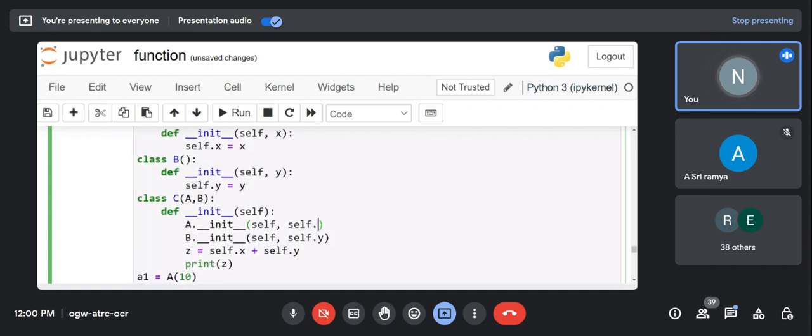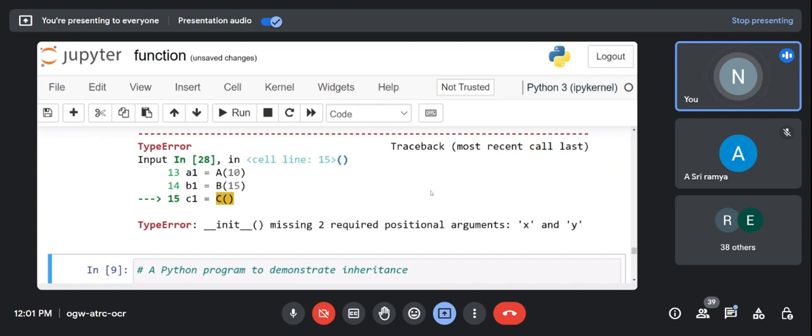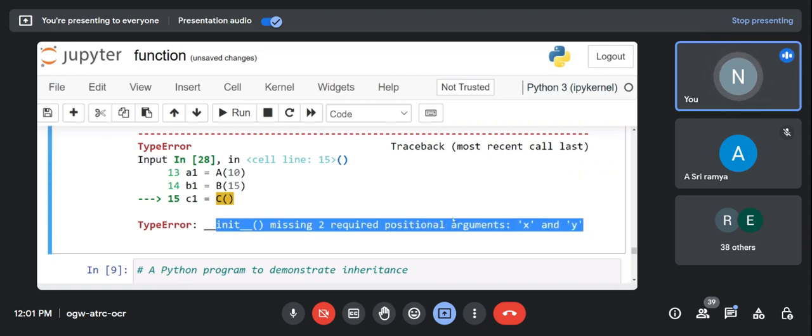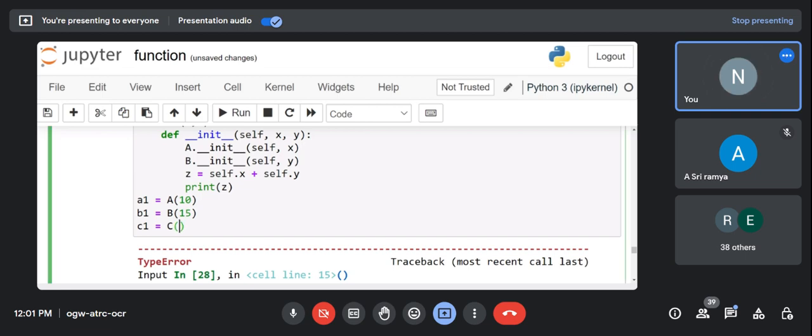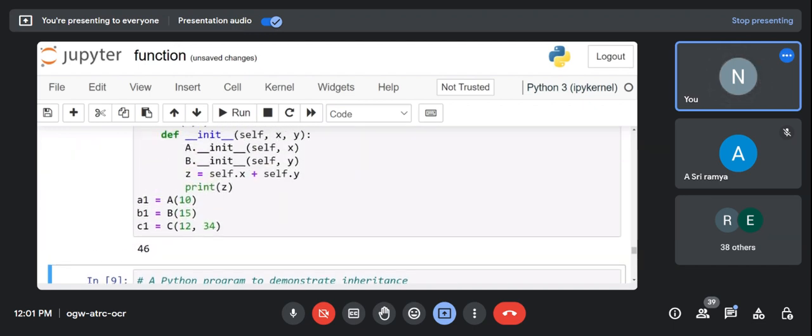So the point is, if I declare two variables here, x and then y, and if I run this code, now the error comes: two positional arguments x and y are both missing. I need to give it some values here, 12 and 34, for example. If I run this code, now the result is 46.